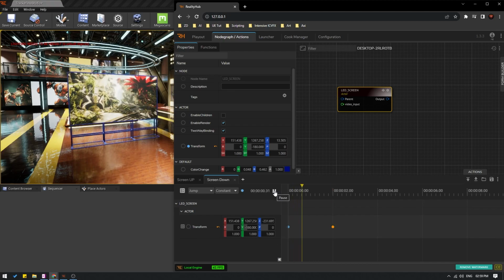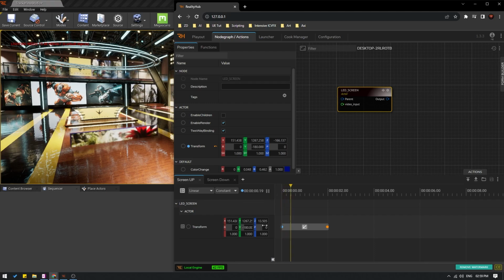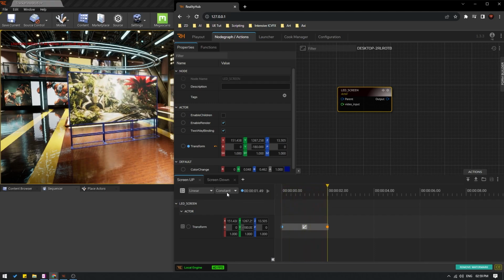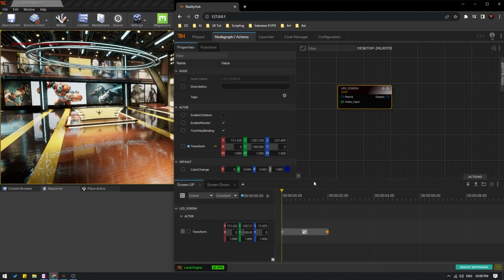Now if I hit play, the same thing will happen. It will just jump to the keyframe. I don't want that. I will select this last keyframe and I will select linear. And save it. So now we have two actions. One is screen up and one is screen down. Let me play the screen up. Here it is. And let me go to screen down. Works perfectly fine.